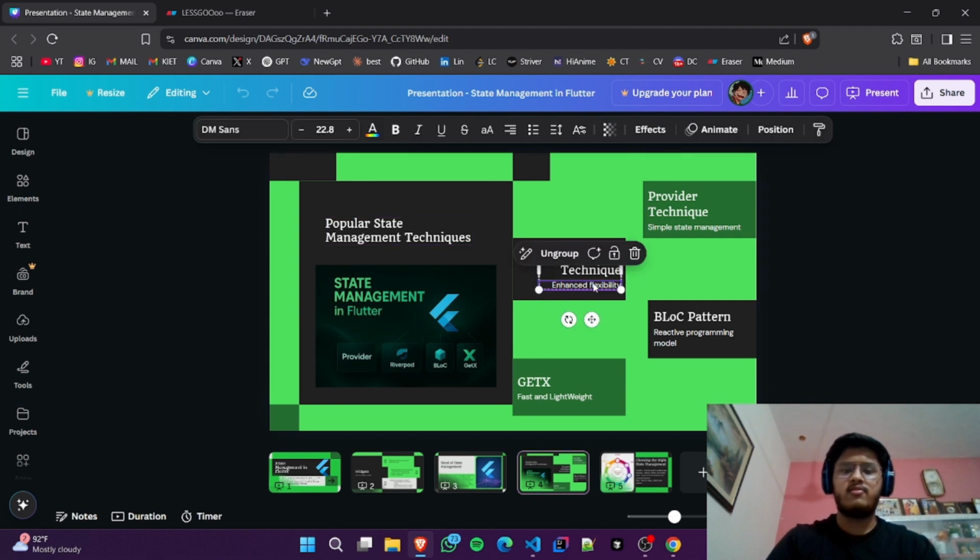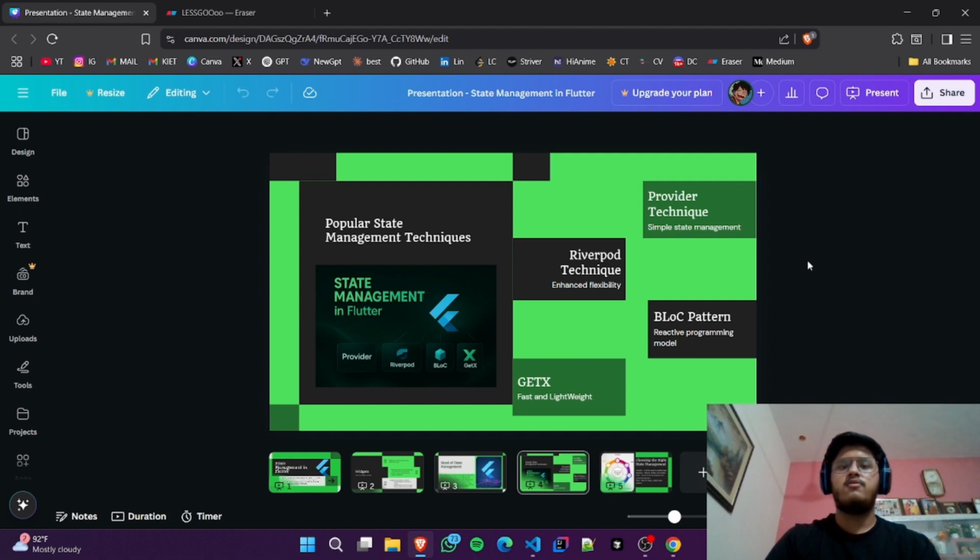वहीं पे Riverpod is for bigger apps and it is a step above Provider. वहाँ पे आपका लॉजिक और यूआई कंपोनेंट सेपरेट रहते हैं, तो उससे आपको कोड में दिक्कत नहीं आती है टेस्टिंग के टाइम पे. Then you have GetX.